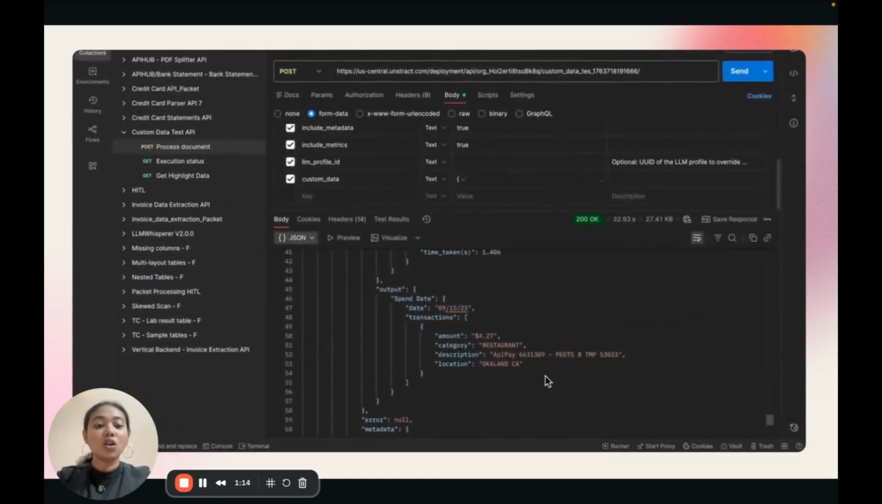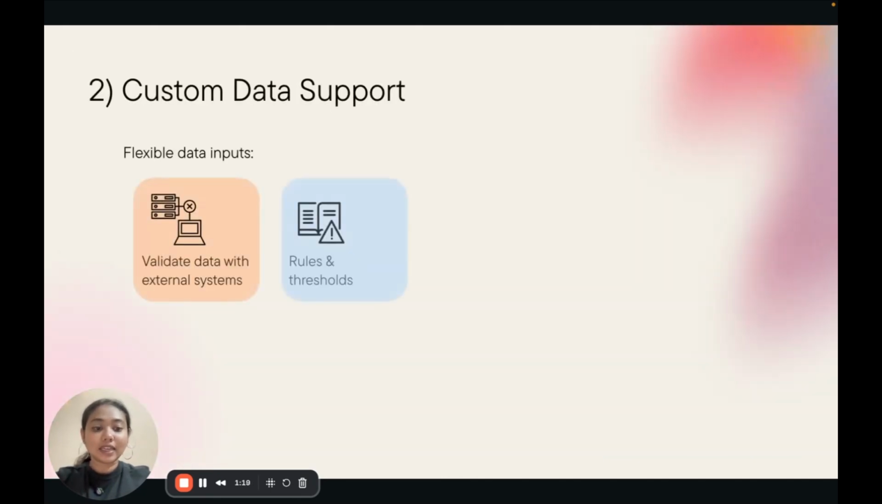This unlocks a lot of flexibility whether you want to validate extracted IDs against a system outside of your document or specify rules and thresholds that shape the output.